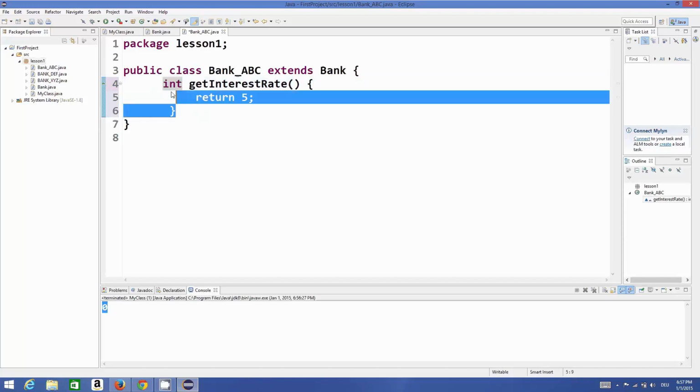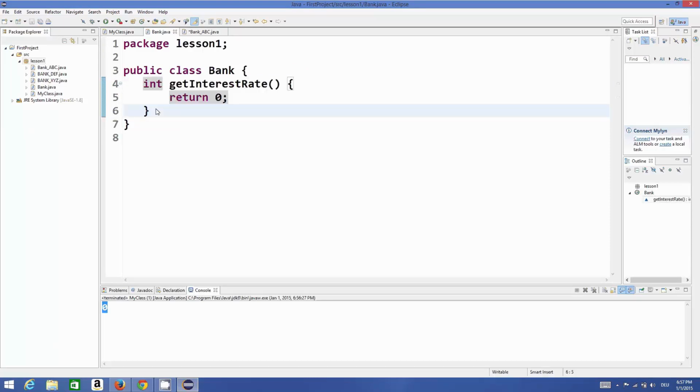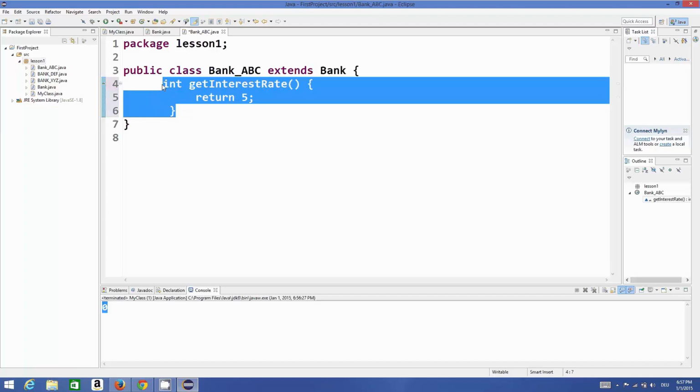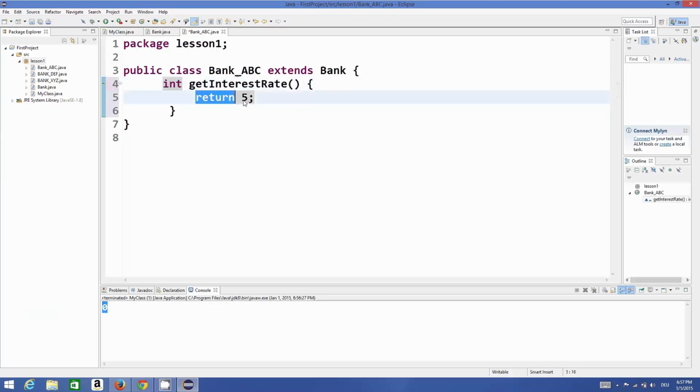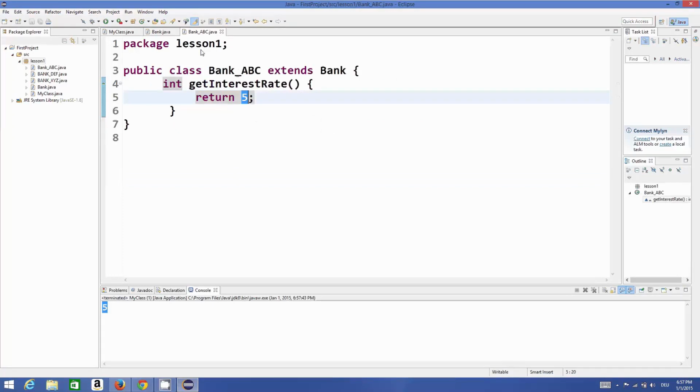Now, for example, we introduce a function which has the same name, same return type and same number of arguments as in the base or superclass. So I have the same method in my subclass also. The only difference is it's returning 5, and our superclass was returning 0 interest. Earlier the interest rate returned was 0, and now when we run the program it returns 5, and this phenomenon is called method overriding. Method overriding is nothing but changing the implementation of the method.